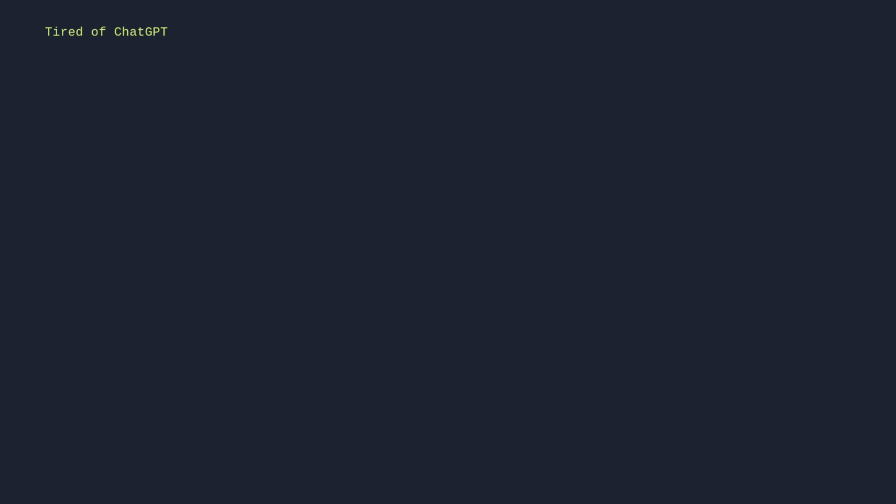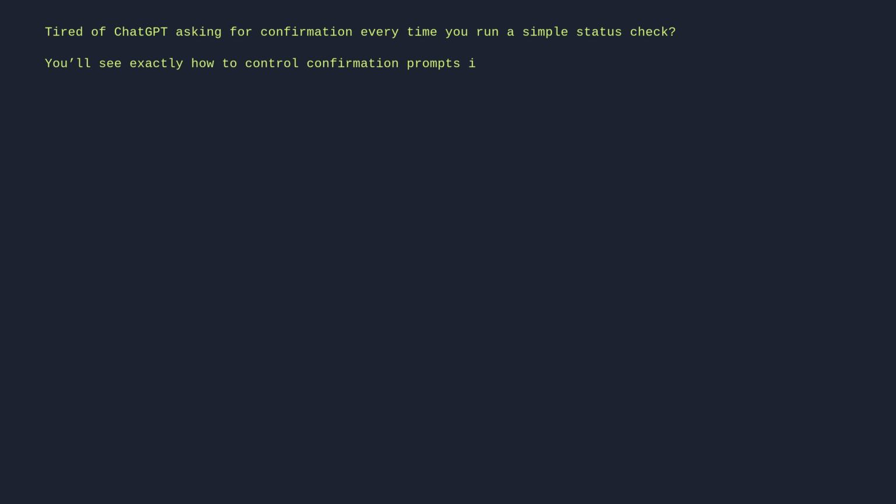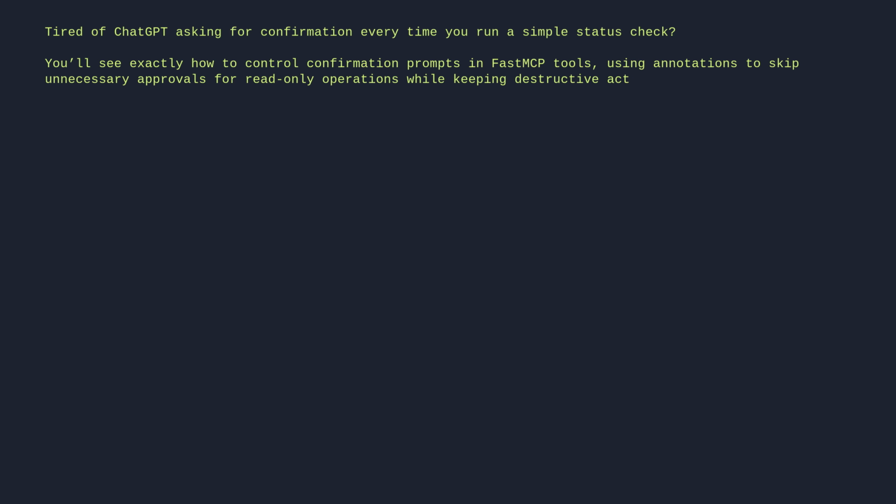Tired of ChatGPT asking for confirmation every time you run a simple status check? You'll see exactly how to control confirmation prompts in FastMCP tools, using annotations to skip unnecessary approvals for read-only operations while keeping destructive actions protected.